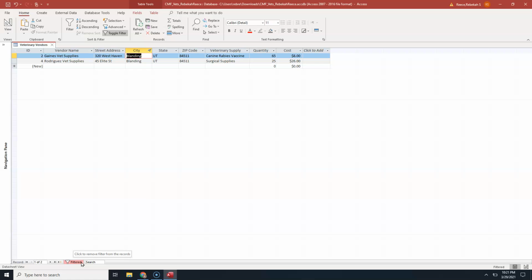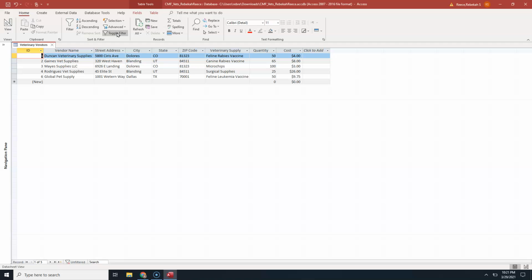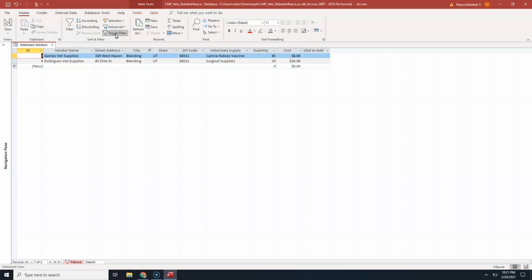So in order to toggle our filter off, we're going to click on the toggle filter button here. It will remove that filter and it will show you all of the records again. Now, if you click toggle filter, notice how it's not highlighted. If you click toggle filter again, it will apply that same filter again because we did not clear out the filter. So we've created a filter by saying we only want the city of Blanding.